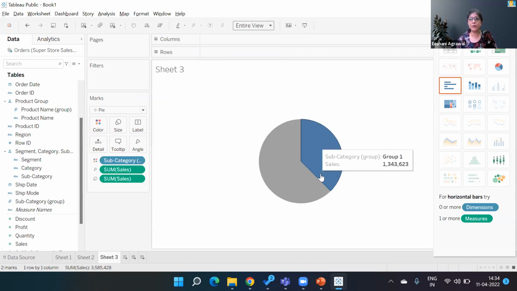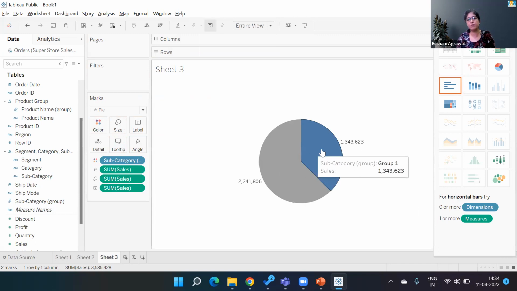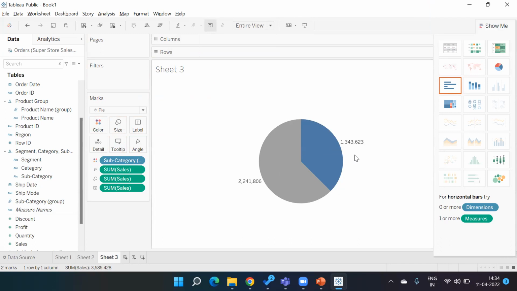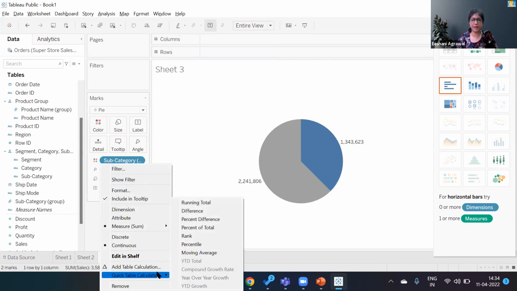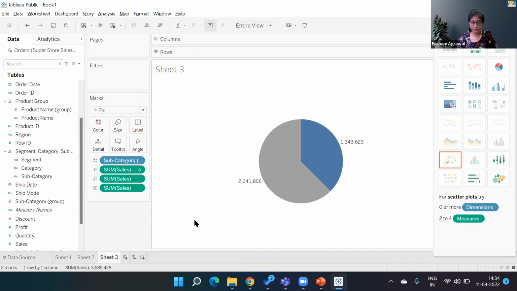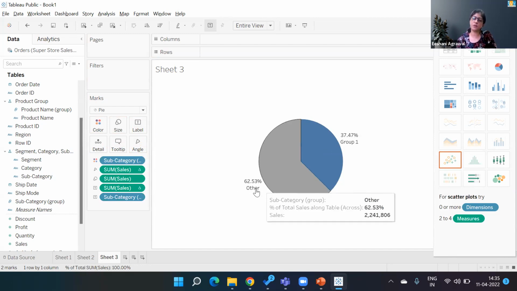In order to show this value as a percentage, how would I do it? If I put sum of sales in the label, it gives me this value, but I want to convert it into a percentage. How will I do it? Table calculation. So I can click on the drop down with table calculation, percentage of total, and drop it in the table and remove the previous one. So this is 62%, 37%. We also want to put our category into the labels. So group 1 is contributing 37.47% and others is contributing 62.53% of the sales.